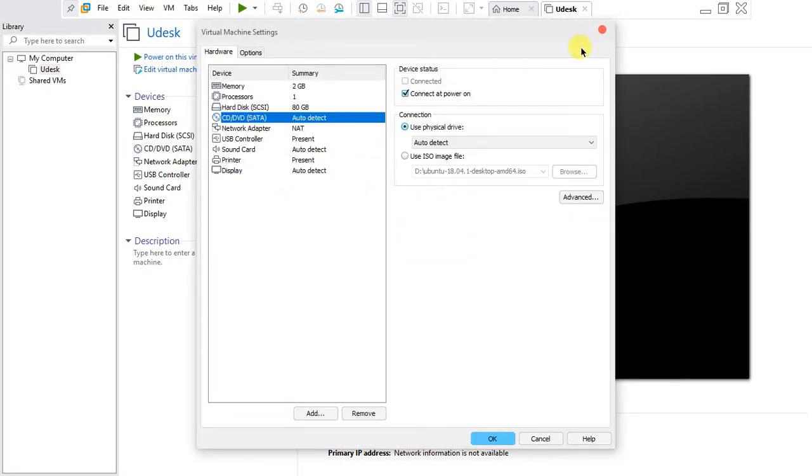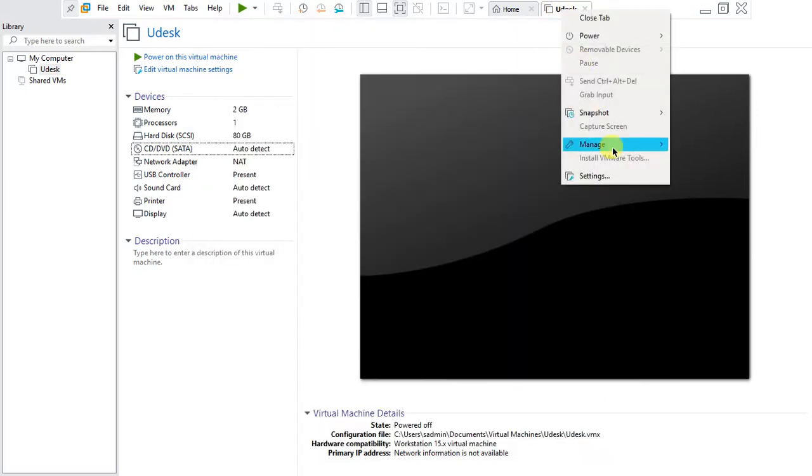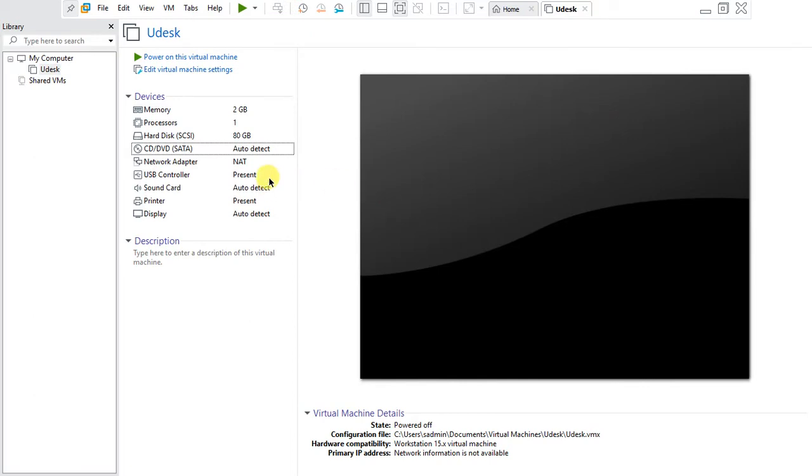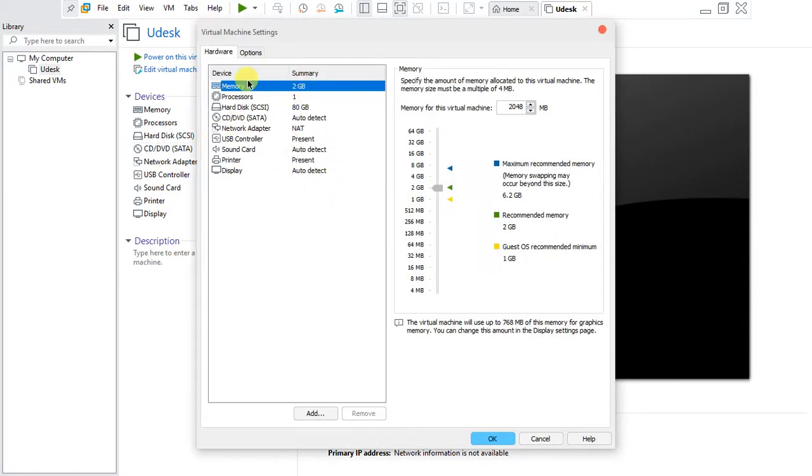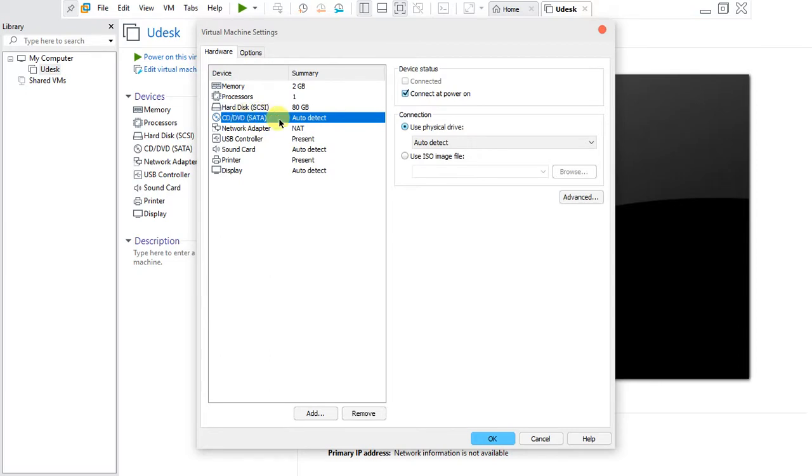You can equally go to settings of this if you want. You can right click here, go to settings. It's the same, and that will pop the same interface for you as well. So under settings, we don't want to mess up with the configuration here, so we focus on what we are doing. So click on DVD or CD.